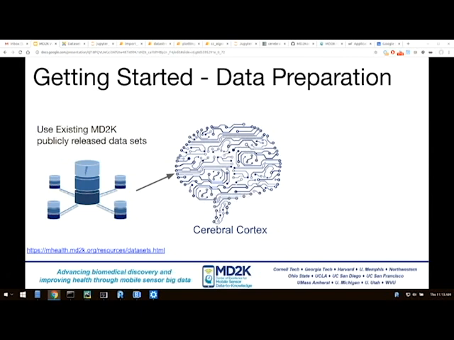the data. So there are two ways. The first one is you already have some publicly released datasets. Like for MD2K, we have released some datasets that are already compatible with Cerebral Cortex, so you don't have to do anything. I'll just show you the page.